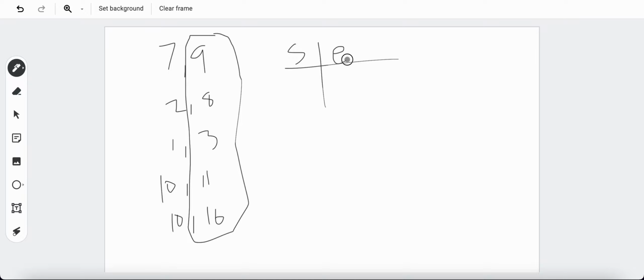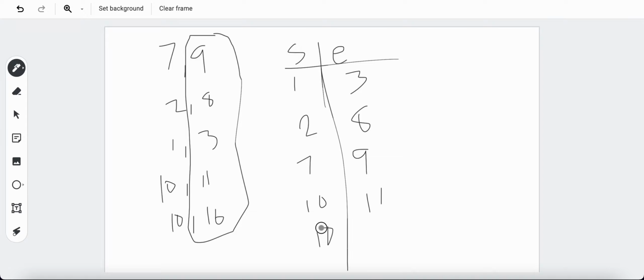Which is the smallest end value? 3. So 3, 1. Okay, we got that one. Now the next largest value is 8, so 2 comma 8. The next largest value is 9, so 7 comma 9. Next one is 11, so we have 10, 11, and next one is 16, so 10, 16.